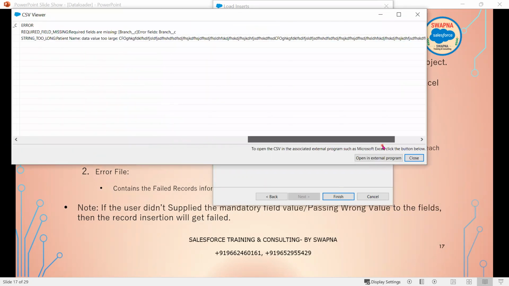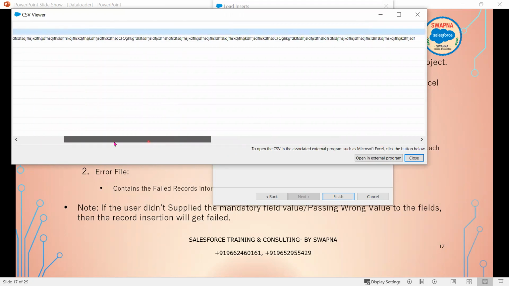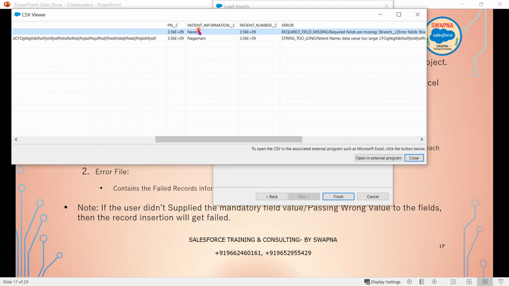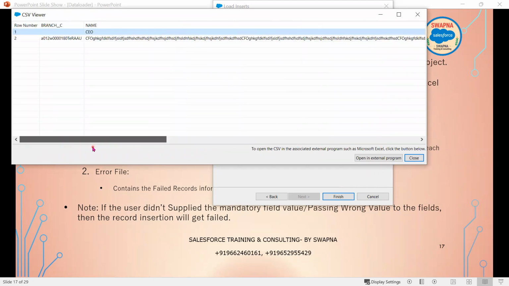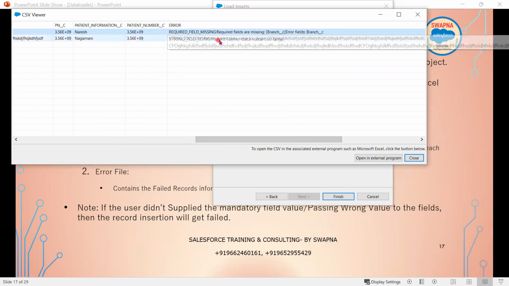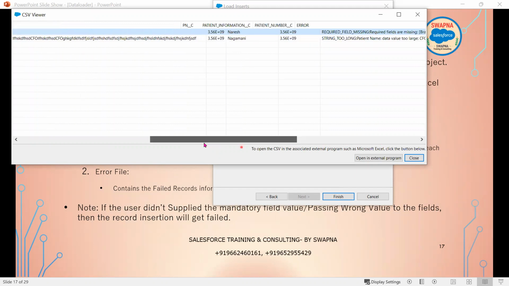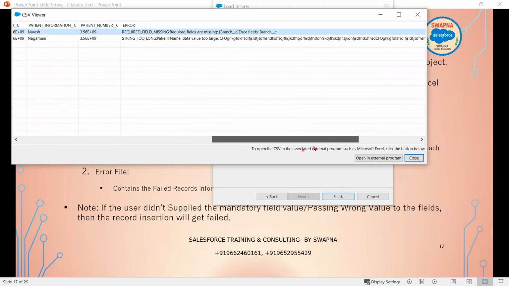Now if you go to the end, it will say the first one is a required field is missing. For Naresh, I did not give the branch. So the required field is missing. Here it is giving the required field. And the second one, string too long. The patient name is too long.